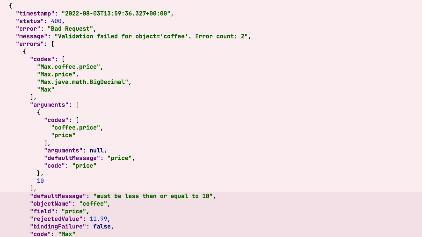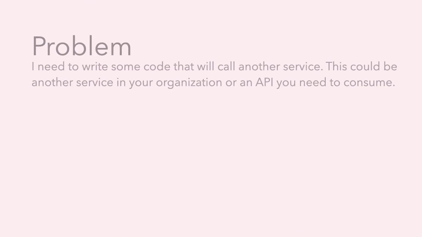We see that it's a bad request, but here are the errors that are actually happening. Hey, that coffee price that you tried to set, you've hit the max price constraint. So here's the error for that. That seems a little more user-friendly. Yeah, a lot more. And I didn't really have to write anything. I added a couple annotations. And that's even better. Yeah.